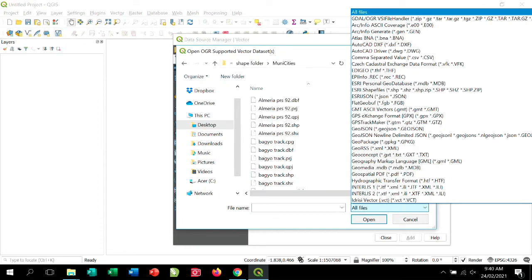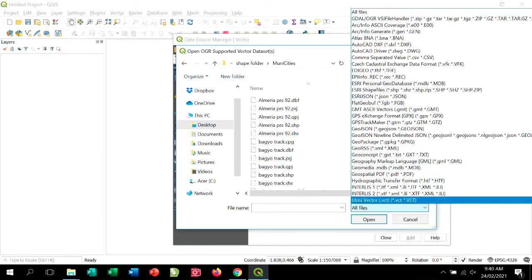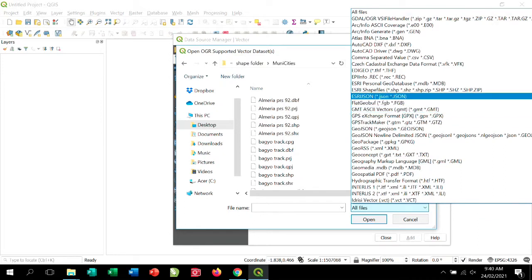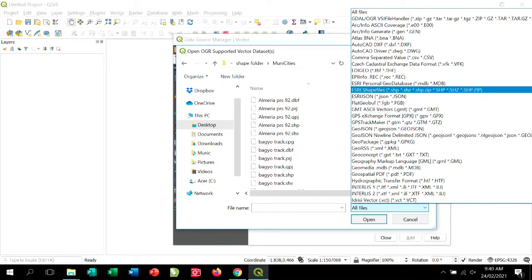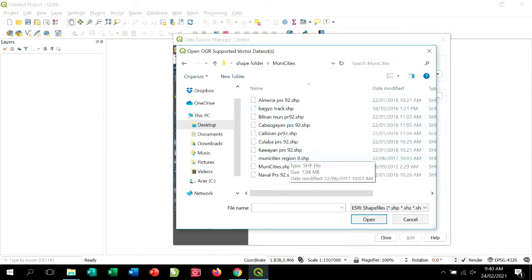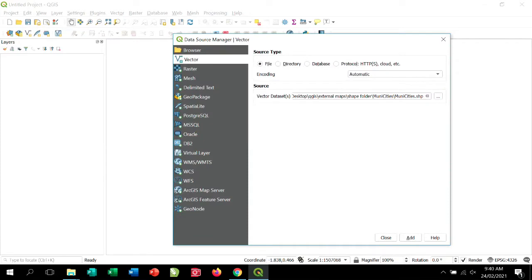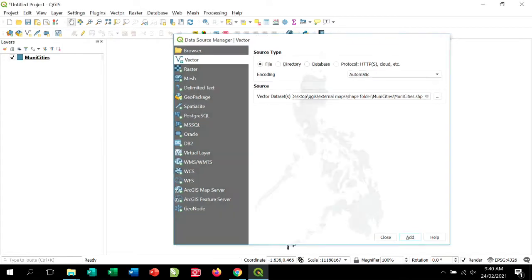When searching for the shapefile, make sure to change the drop down menu on the lower side beside the file name, so that you can know if you are looking for a shapefile. Just scroll to the S3 shapefiles, which you can see has the extension .shp, and then click on the file that you want to add and click open. Then you click add and then close the dock.